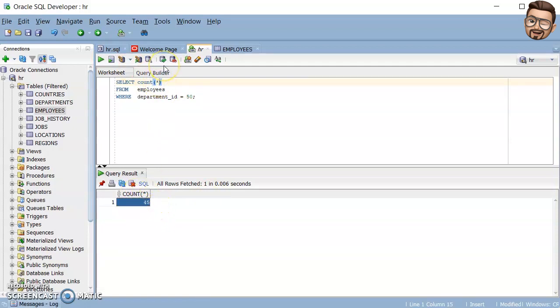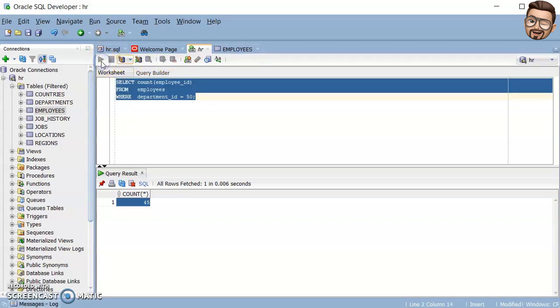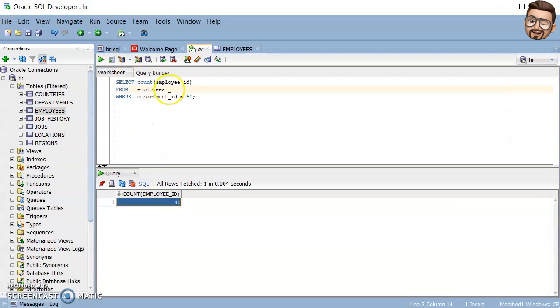But normally we will count something that is unique. For example, what makes an employee unique? Employee ID. So we can count the employee ID: count employee ID from employees where department ID equals 50. Then we get 45 also, because each employee can only have one employee ID. It is unique, so we can count the employee ID to know how many employees are inside this department. Same goes, if I want to know how many members are inside this class, I can count your student ID, because student ID is unique for each student.